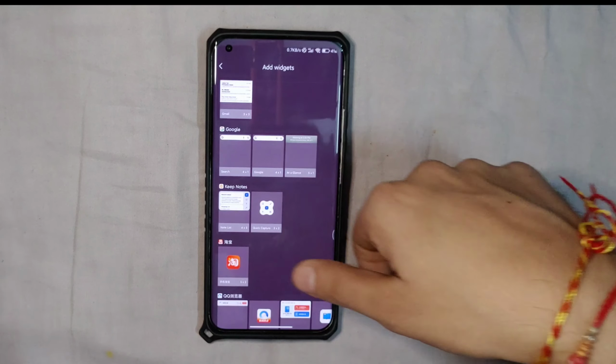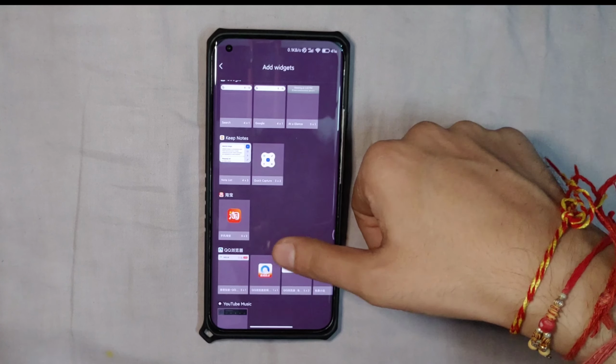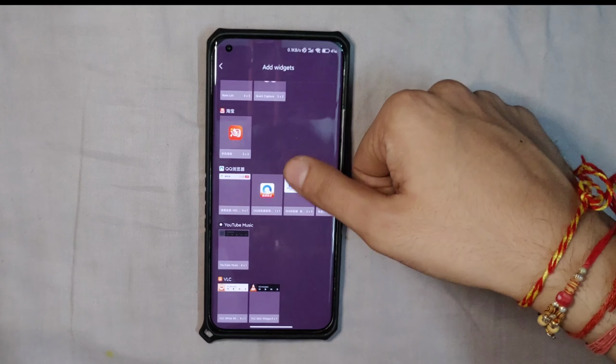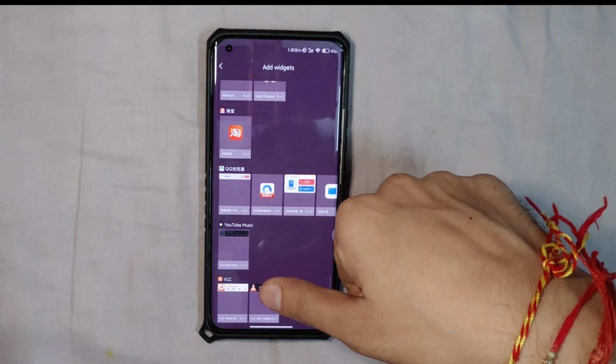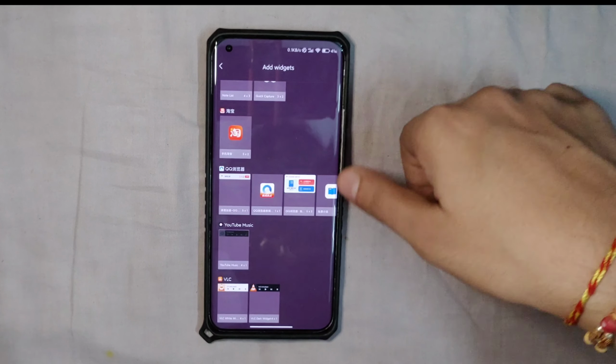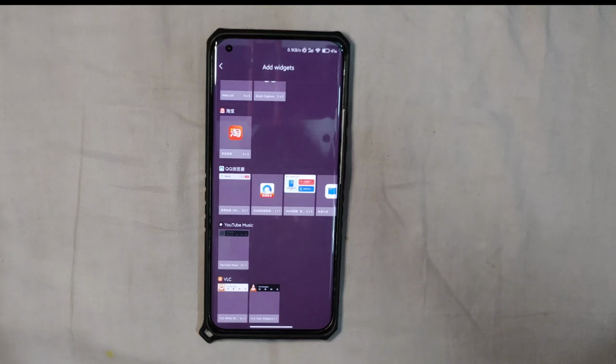Moving ahead, we have this Taobao app widget, and these are QQ widgets and YouTube Music, VLC. So nothing new, these are the same old widgets. So let's move to the new section.